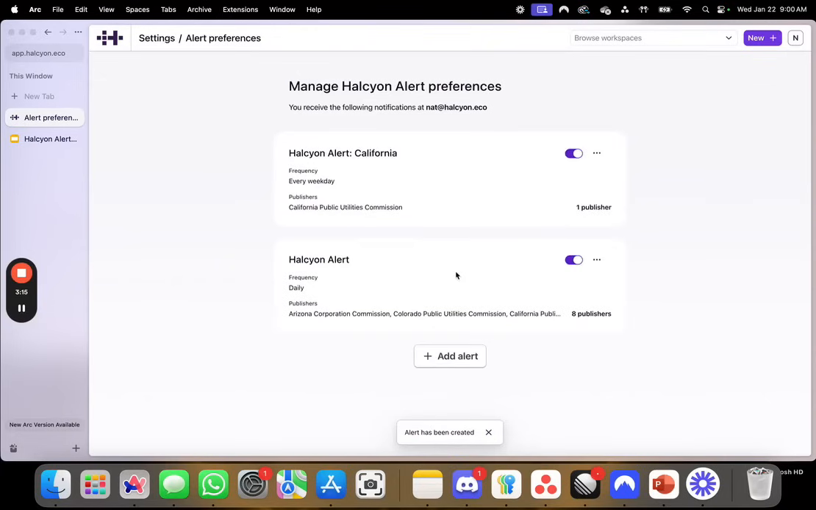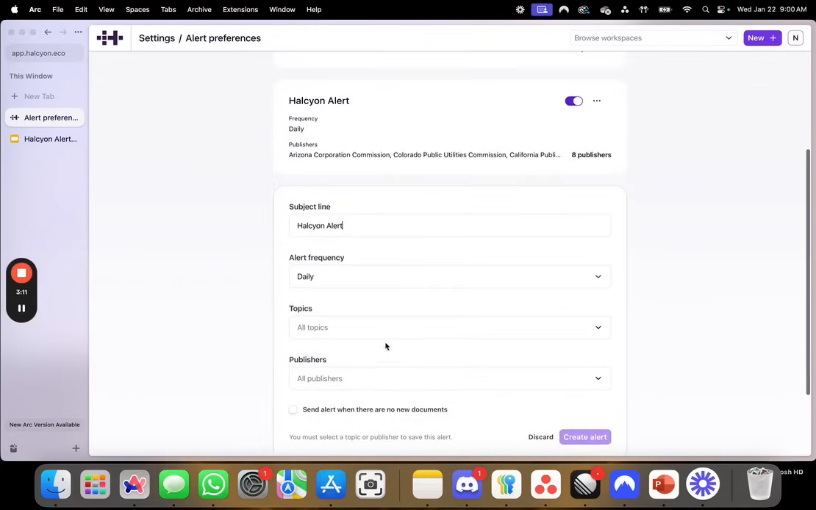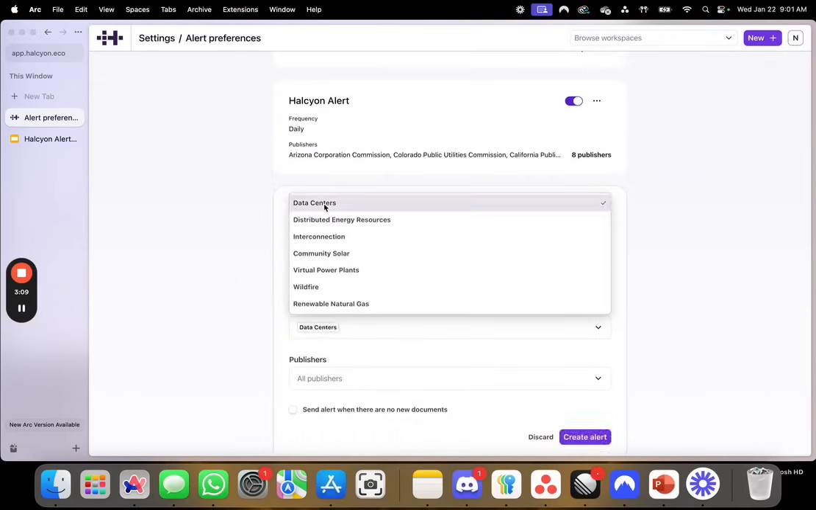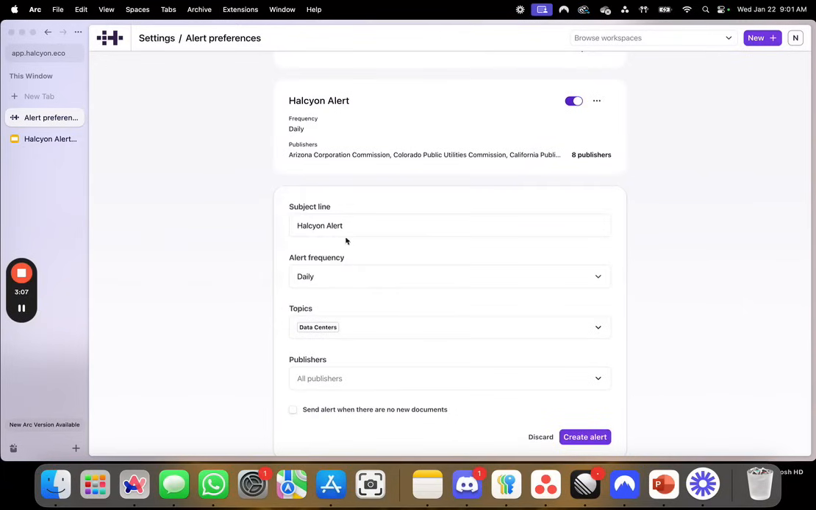I'm going to do another kind of alert here, which is a look at specific topics. I want to go and do data centers. I want to get them from everybody. I want to make sure to specify data centers. And in this case, I want to get them only on the weekday. When there are no new documents, I don't want to get an alert.